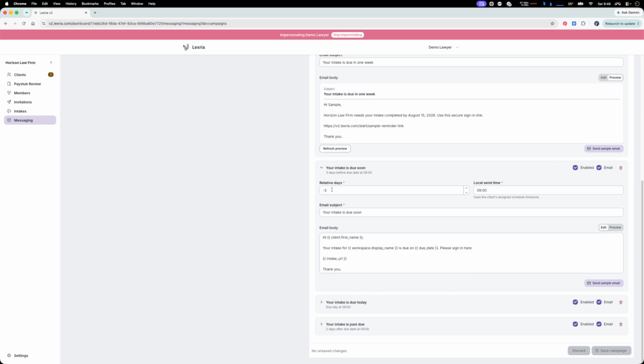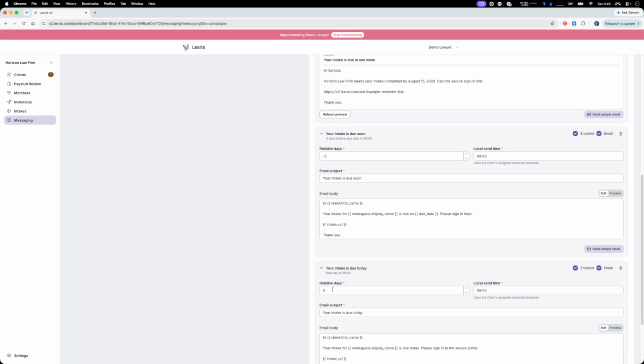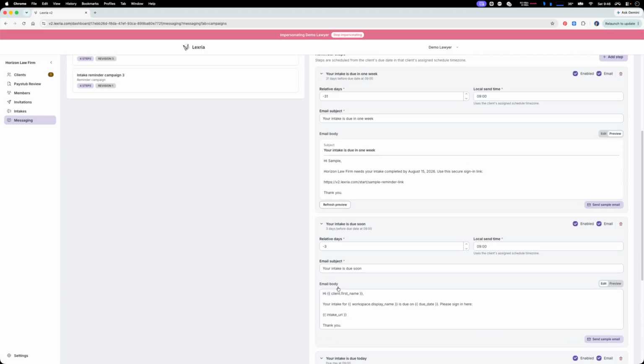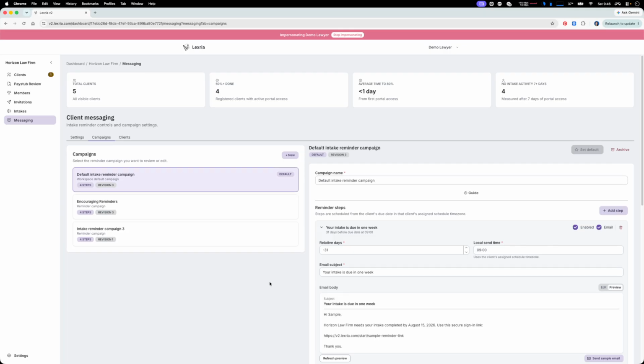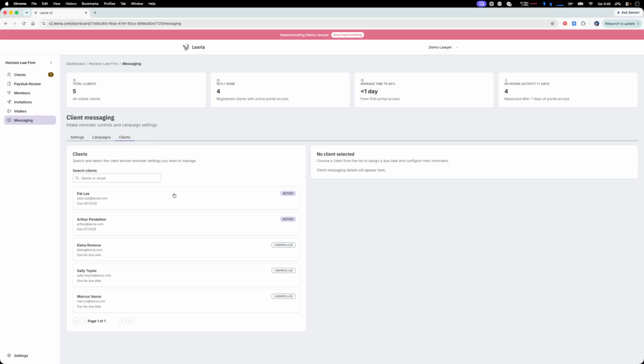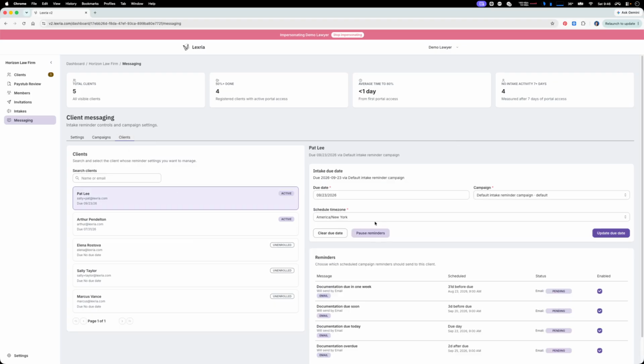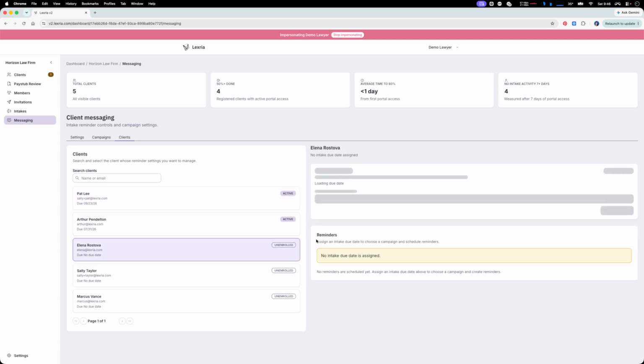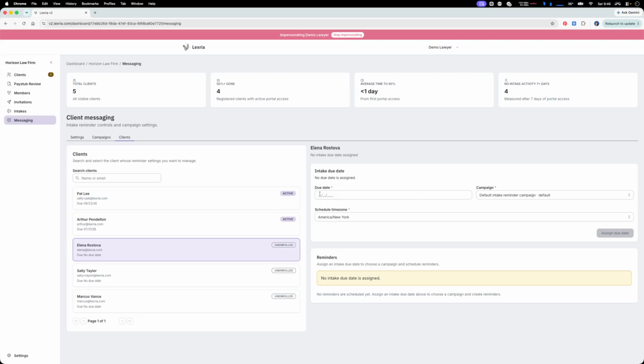Negative days before the intake due date on a per client basis, and then relative days of 0 would be the day it's actually due. And this is for anybody that's active in your workspace. You can assign the intake due date here under clients. This is just a repeat of the same functionality in the client dashboard. We have it in 2 places, so you can update it or change it or add it here. You can also pause reminders for a particular client, resume reminders, or go ahead. They're enrolled once they have an actual due date set in there.